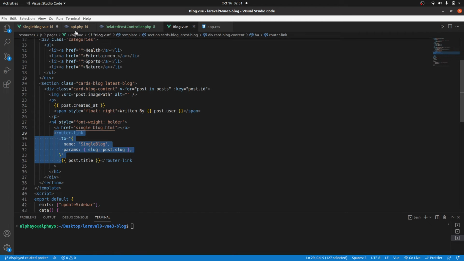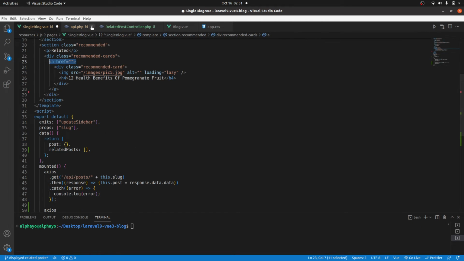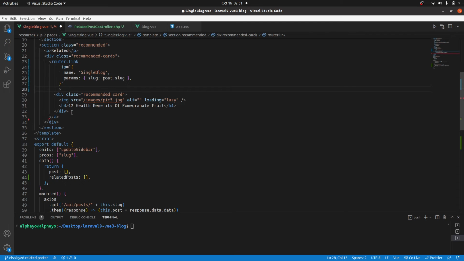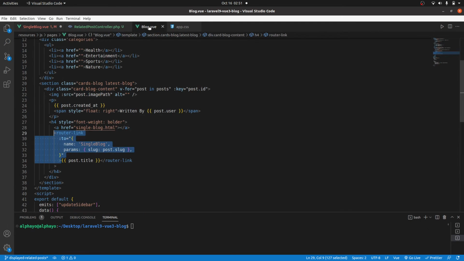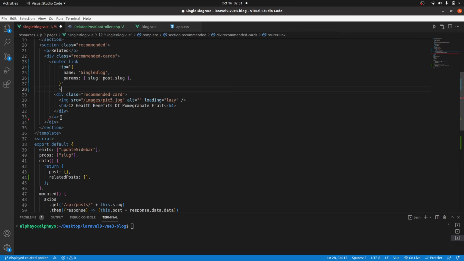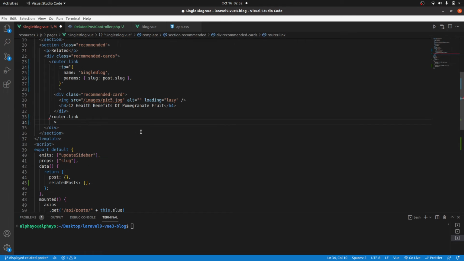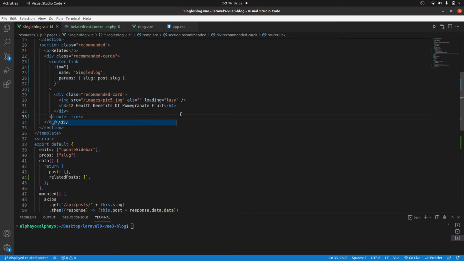We'll just grab that, come back here, and then where we have this anchor tag, replace it. Then the closing anchor tag, let's replace that as well with the router link. So the closing one is here, and replace this. Yeah, I think I've missed something here. Yeah, that should be good. Now let's go ahead and display the details.